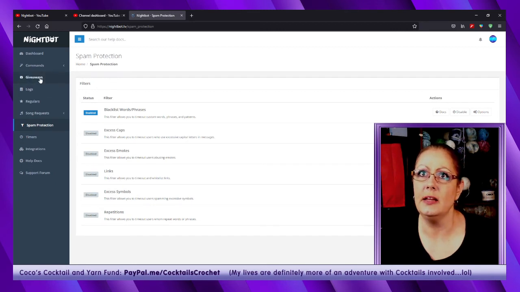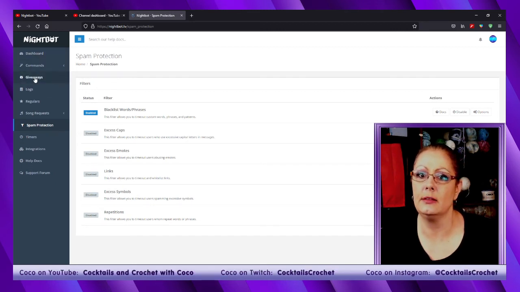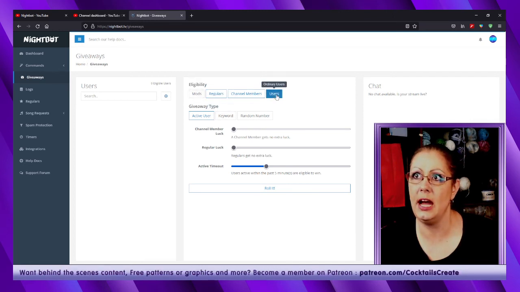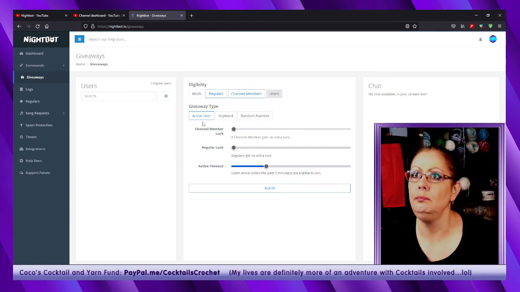But on the fun side, right below commands here, there's giveaways. If you go into there, you have a bunch of options. Now, for eligibility, you can pick whether users would be anyone in your chat, channel members, regulars, or mods. But I would just pick anyone that's an active user in the live.